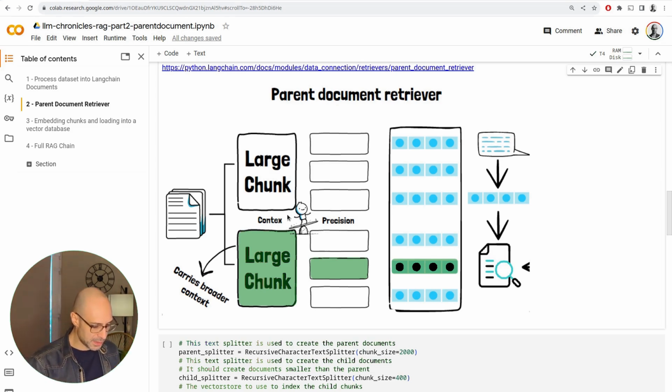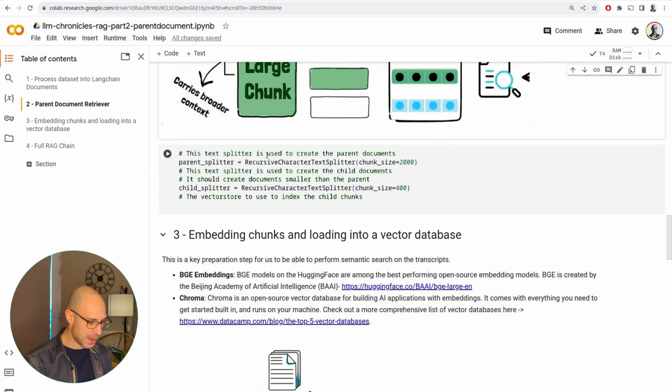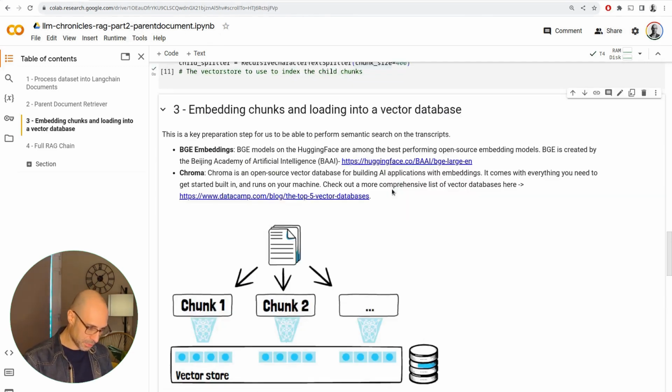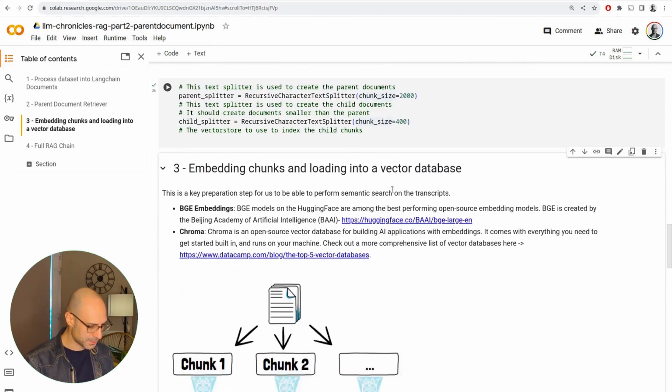So one way of solving this is essentially adding a layer, as you see in this picture, and we saw that before. So we take the episode, we divide each episode into large chunks, and then we divide each chunk into smaller chunks, and we embed these smaller chunks for the semantic search. So to do this in practice, I'm using a parent splitter, which is going to split the larger chunks at 2000 tokens, and then the child splitter, so the smaller chunks are going to be 400 tokens.